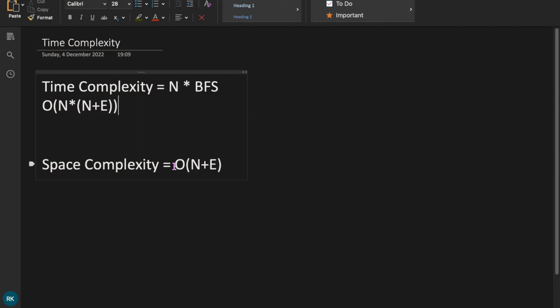And the space complexity is big O of n plus e because this is the space which will be taken by the adjacency list approach.